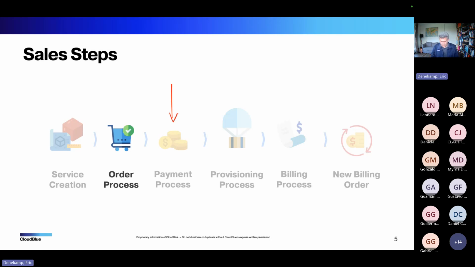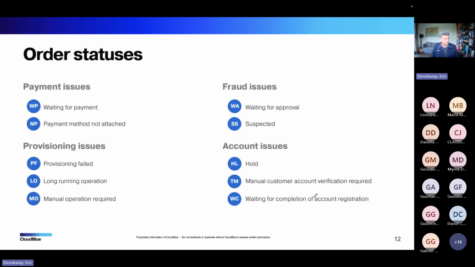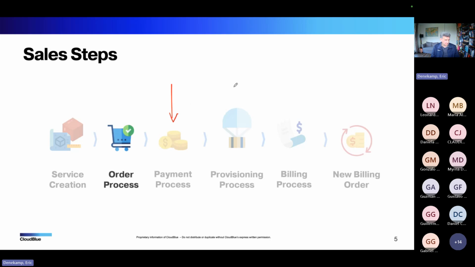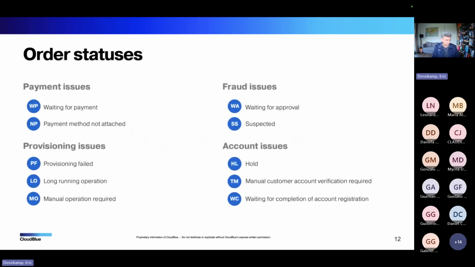No, I want to go here. Then we've got provisioning issues, long-running operation, manual operation required, or provisioning failed. Those are things that happen in the next phase, in the provisioning process, etc., right? So there are a couple of things that you might want to look into.